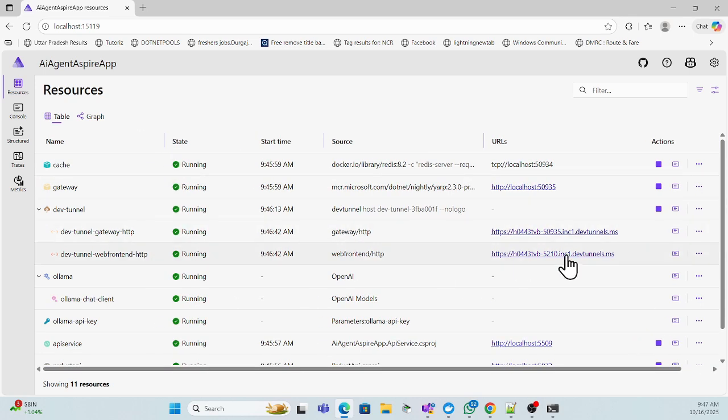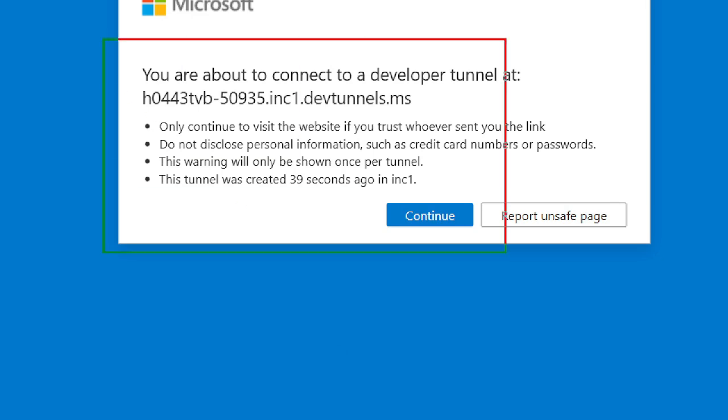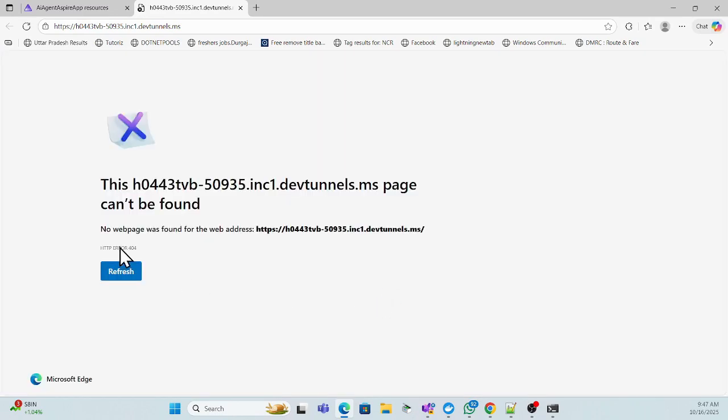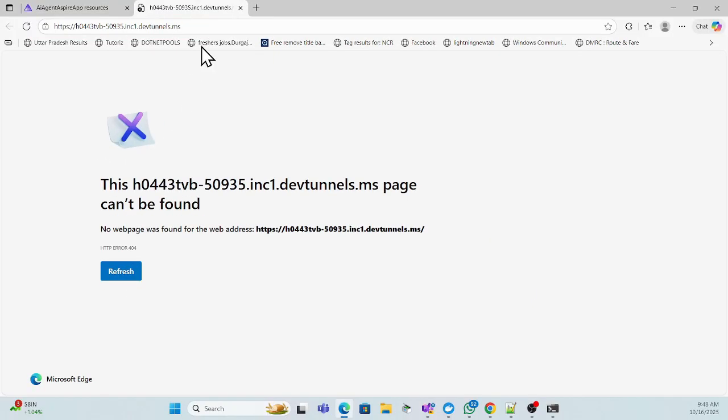So what I can do simply, if I just run first, I'll check that gateway, click on that gateway. Okay, and see over here the first time also it will ask, so you have to continue about that connection to developer tunnels, right? So you can just simply continue. Once you continue, now your URL got exposed, right?